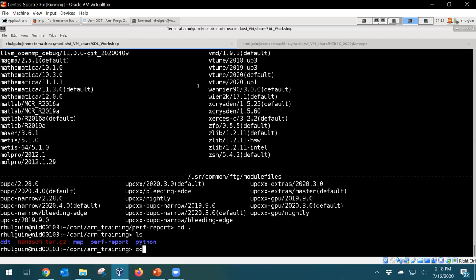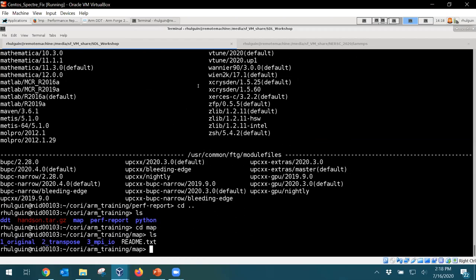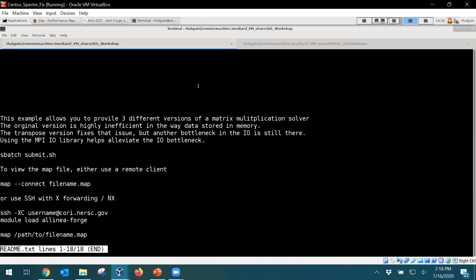So at this point, we'll move on to MAP hands-on. In this map directory, I have three different applications that are all performing matrix multiplication. The first one is going to be highly inefficient because it is not accessing data stored in memory in an efficient manner. The second one has the transpose version to fix that issue, but as soon as you fix that issue, another bottleneck shows up. It was there in the first one, but it wasn't as bad. It becomes apparent that once you fix one issue, another bottleneck in IO is still there. And to combat that, the final code uses the MPI IO library to help alleviate the IO bottleneck.